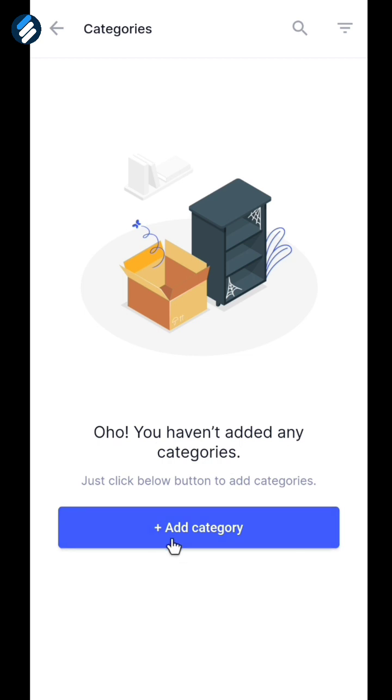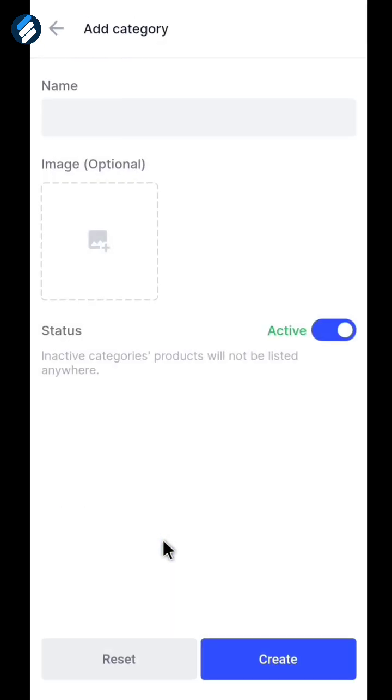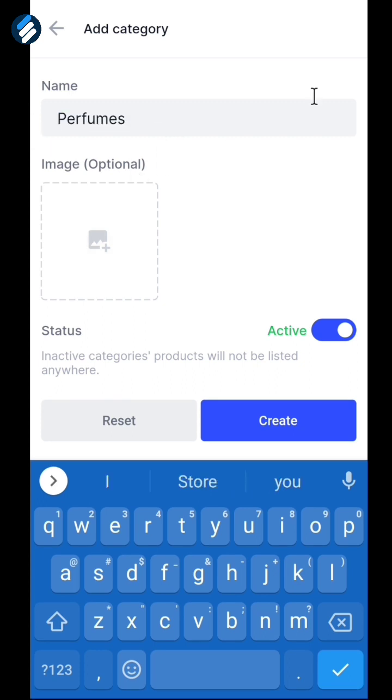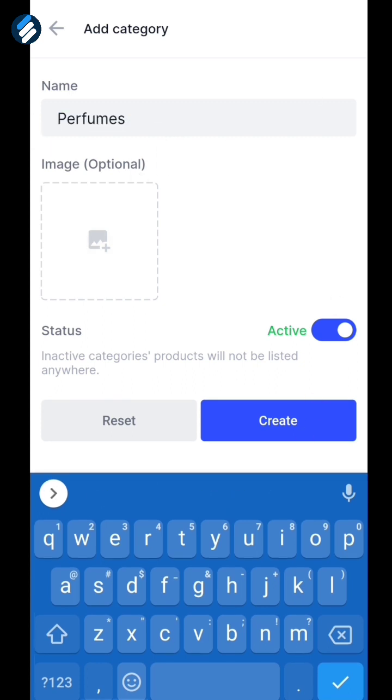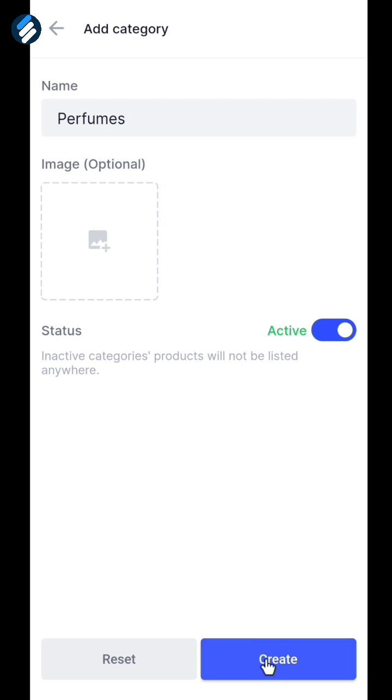So I'll just go to add category, select the name, and click on create.